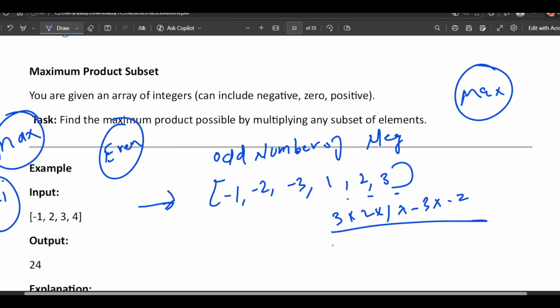This will give us the maximum product from this array, right? So it's 6 multiplied by 6, that is 36. So 36 will be the answer. So see, now comes a very important point.